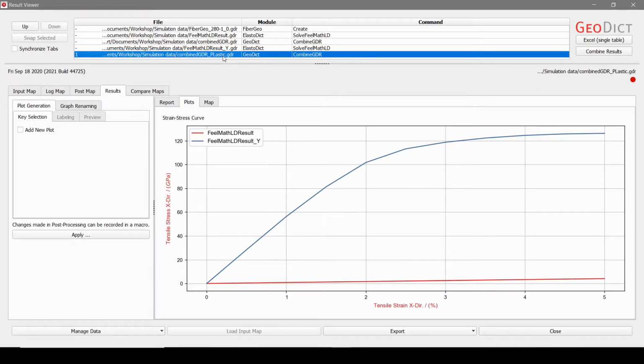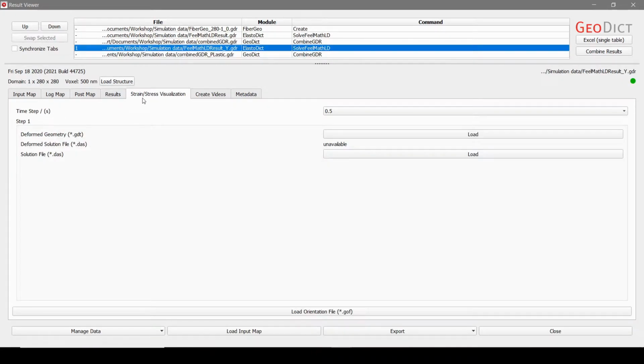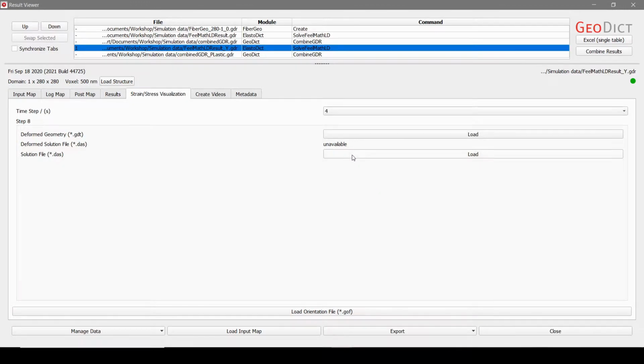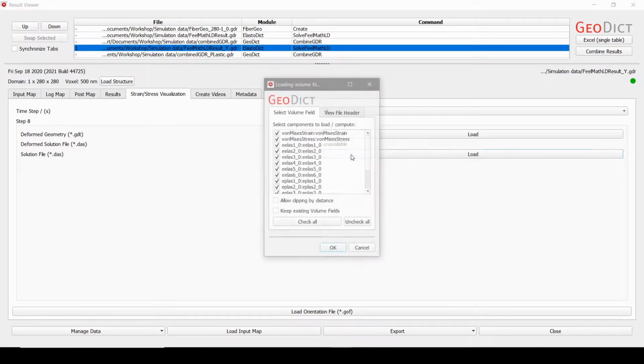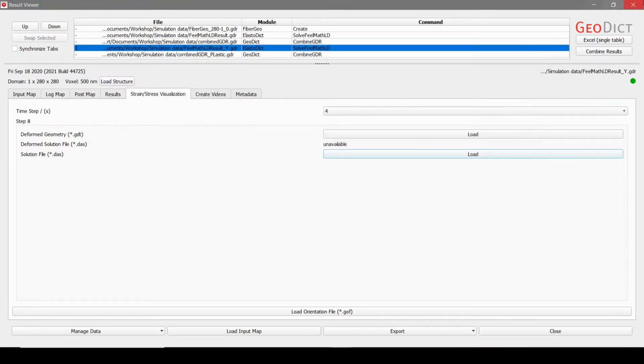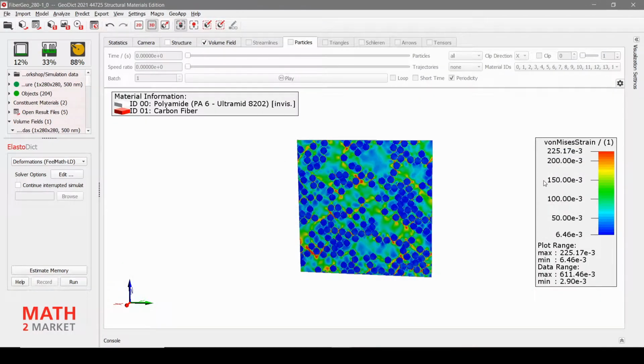Now we want to have a look at the results. So go back to the result file, go to strain stress visualization, and then choose a time step, for example the 4th. Then click on load solution file, and there we want to load all the volume fields. And then we can see the solution.